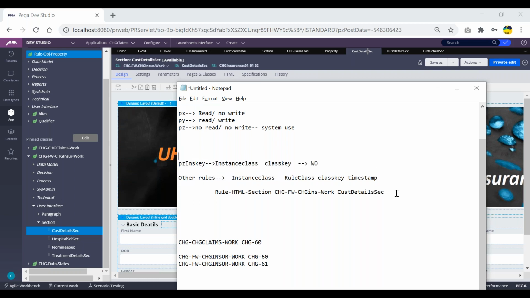Yeah. So now I'll ask you one thing. This is for HTML, sorry, this is for section. We can understand this. I told you, no, so you came to know. Now I'll ask you the instance class of data transform. You cannot tell. Instance class of activities, we cannot remember. Instance class of property, we can say, that is rule dash obj dash property. And instance class of flow action, we cannot say.